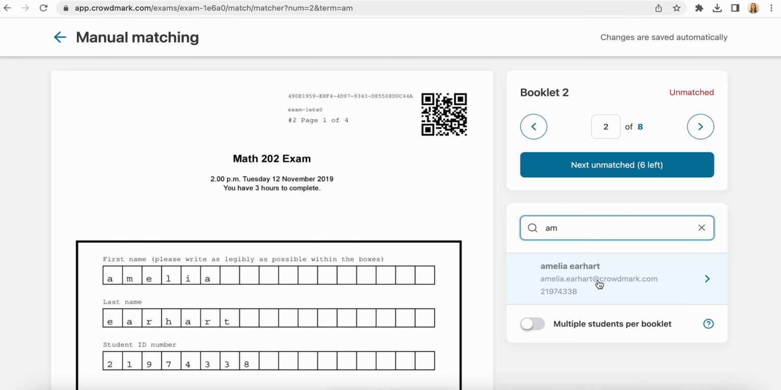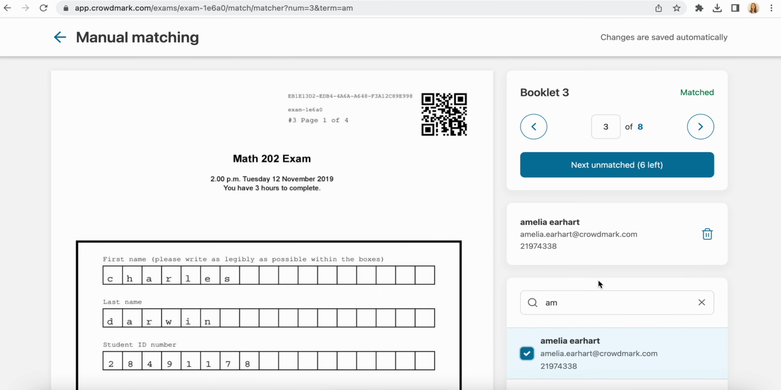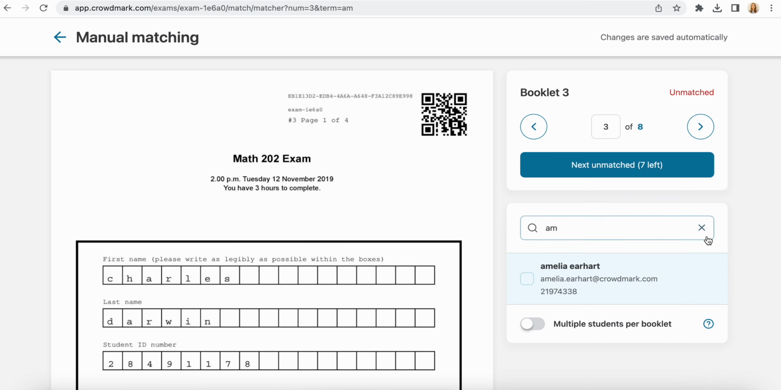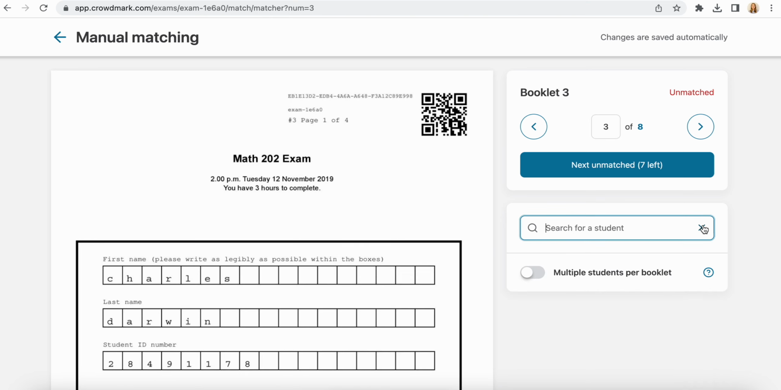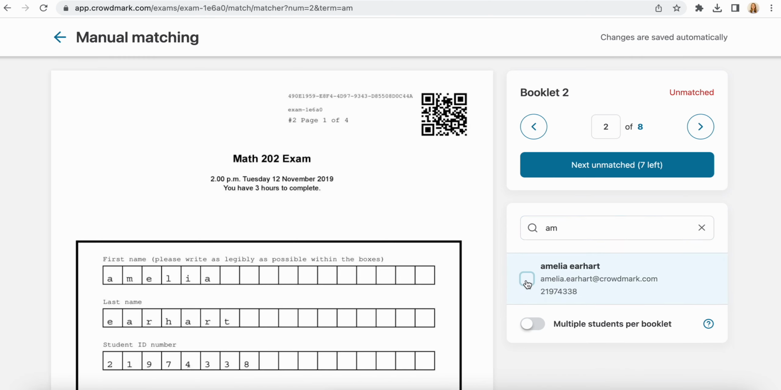So to do that, you can select Amelia's name, and it's going to drop you on the booklet that they have been matched to. You can remove that match. And then when we go back to booklet 2, either by typing or using these arrows here, we will now be able to match Amelia to this booklet.